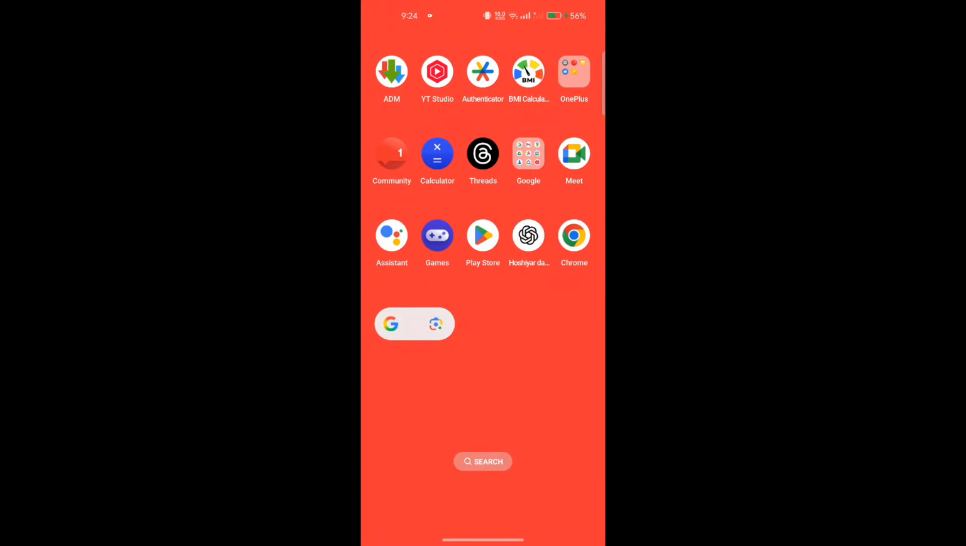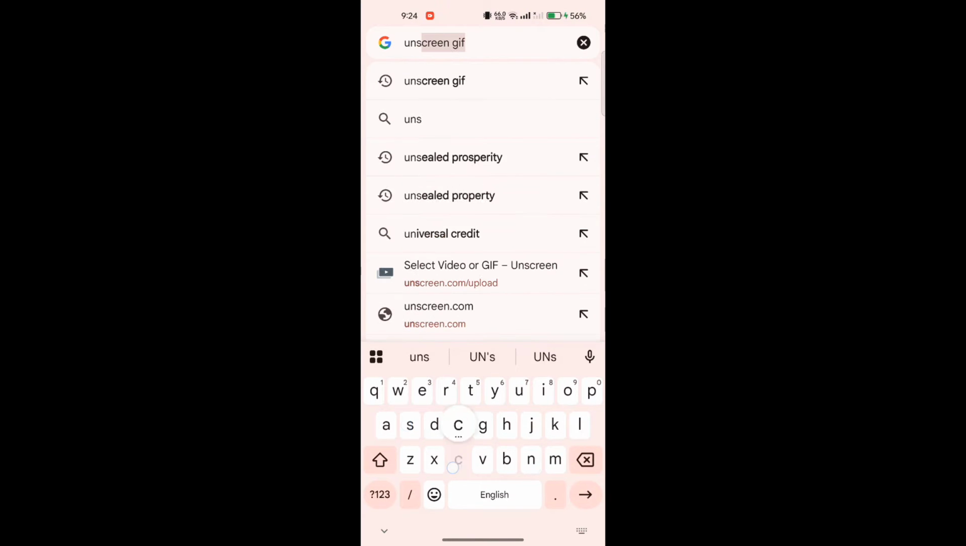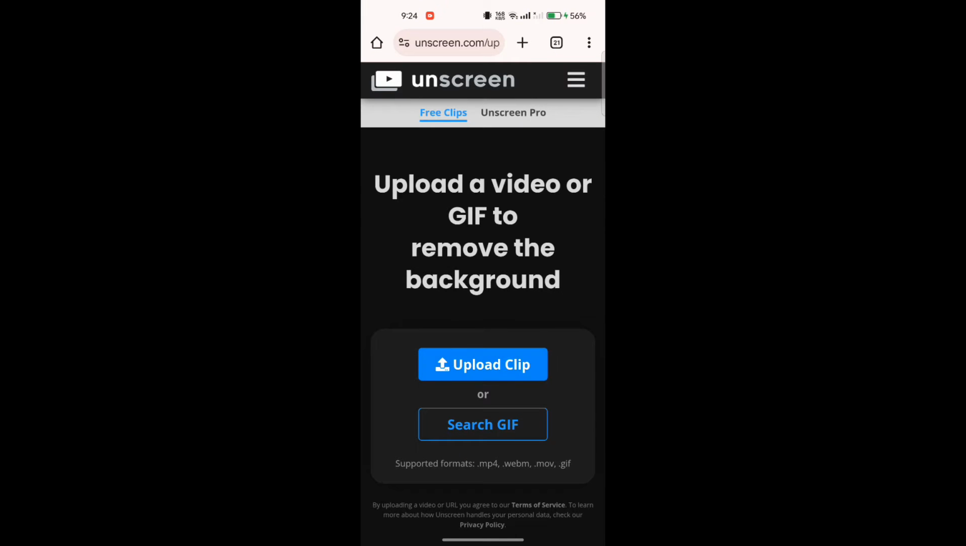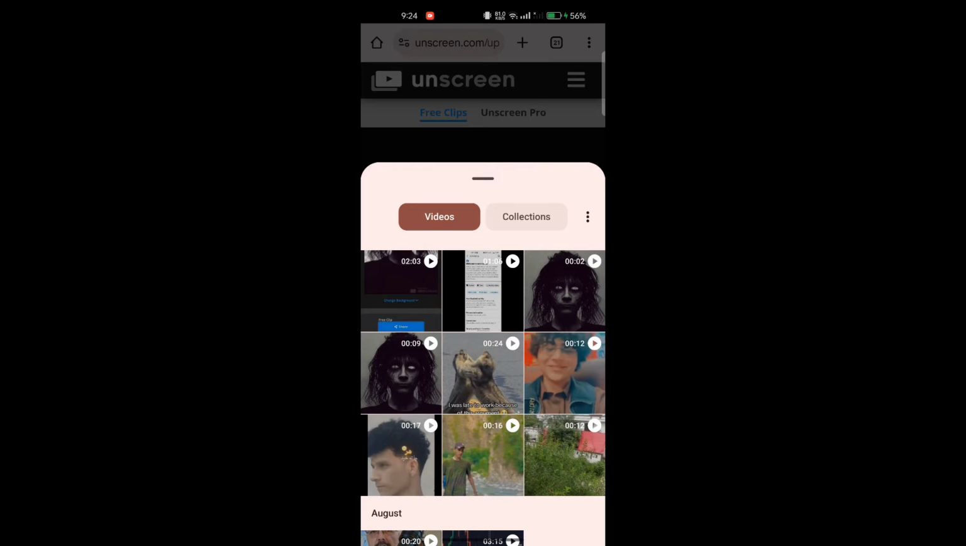How to create your GIF on Instagram stories. First of all, go to Chrome. Now search for on-screen GIF. After that, click on that first website. Upload the clip that you want to convert to GIF.